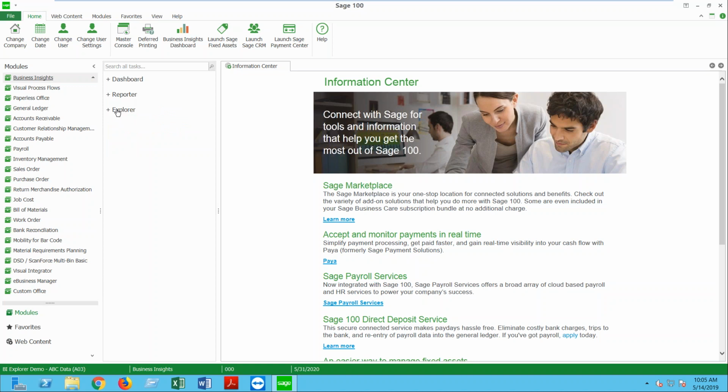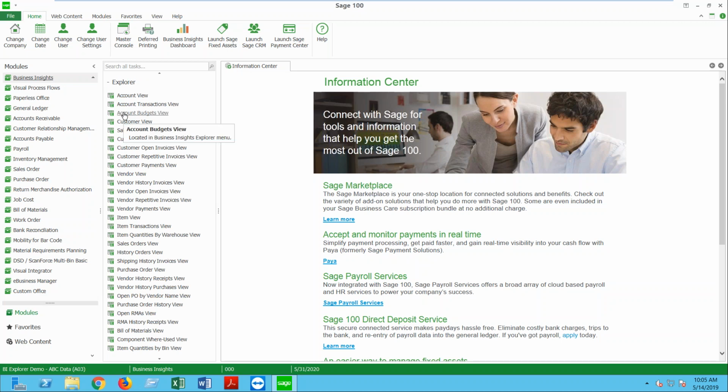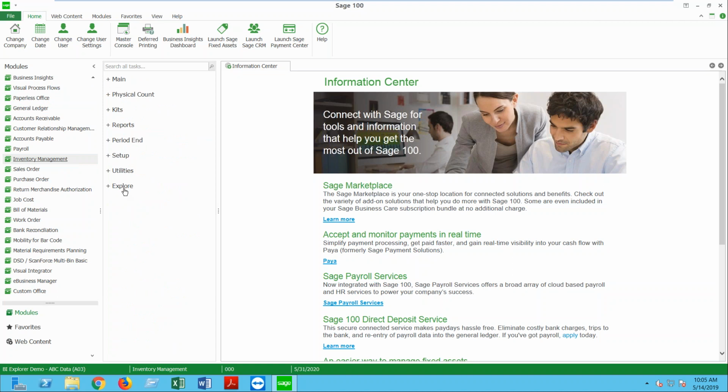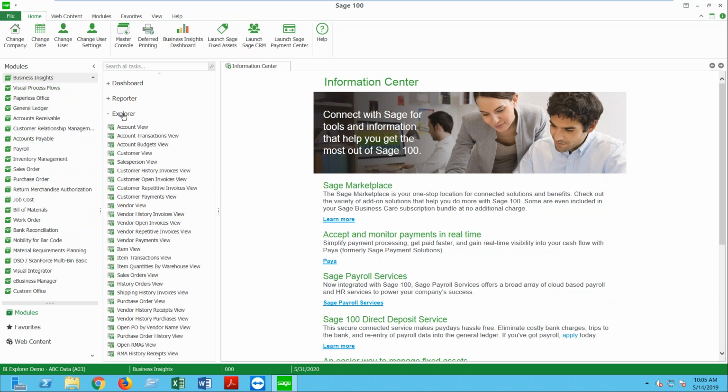So here under the Business Insights module, we have this Explorer menu. This has all of the views, all of the Explorer views in the entire Sage 100 system. If we go underneath a particular module, we can see that there are also views relative to just that module. So depending on where you are, you're not going to see customer views under the inventory module, but you would see the inventory and customers under the BIE. So up here under BIE, it's kind of one-stop shopping. And I tend to run through my Explorer screens here just because I can get access to everything.